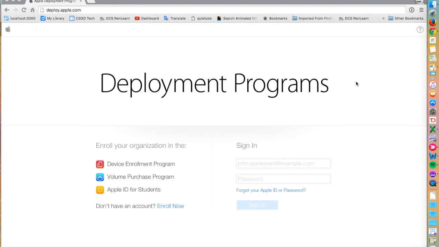This is where you're going to want to start at deploy.apple.com, and you're going to want to enroll in Apple's deployment programs. These allow you to do a lot of really useful things. The device enrollment program lets you do zero-touch configuration so that all your devices automatically get enrolled in your mobile device management. The volume purchase program lets you buy app licenses in bulk, and this is super important because you get a 50% discount any time you buy more than 20 apps. So that makes things really affordable to add apps to your iPads.